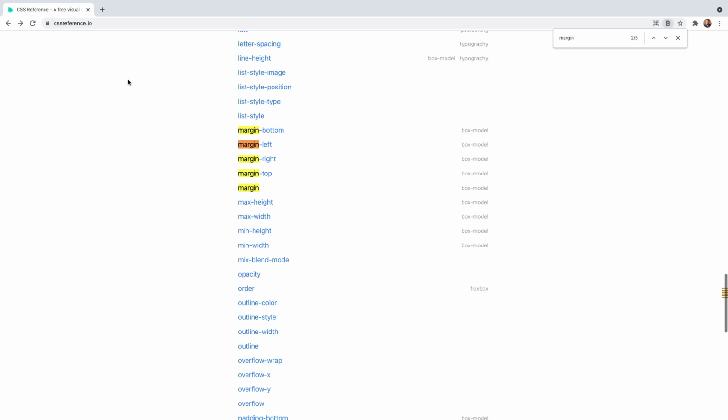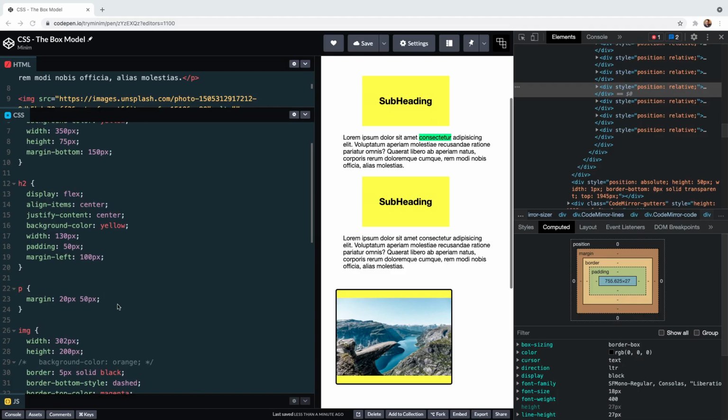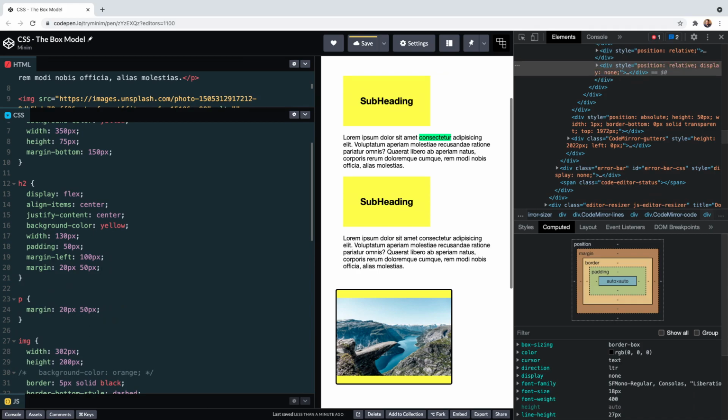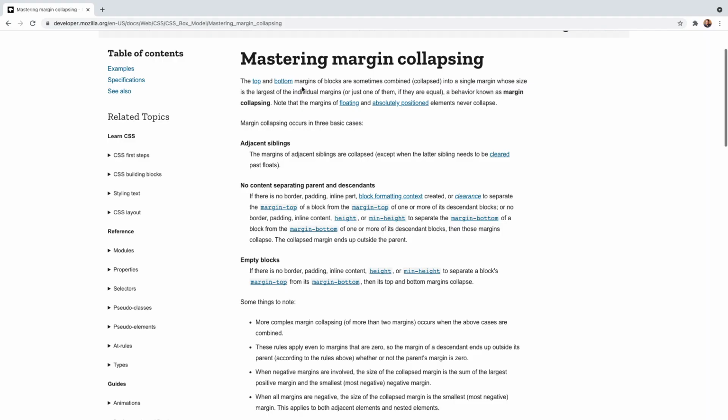So instead of looking at that, let's give the same margin value we just gave to the paragraphs to the H2 elements, and we're going to talk about a concept called margin collapse. So margin collapse is where the margins of block level elements are sometimes combined together or collapsed into a single margin that separates them. The size of the margin is the largest of the individual margins that are being collapsed, or just one of them if the margins are equal. So this is a behavior, again, known as margin collapsing.